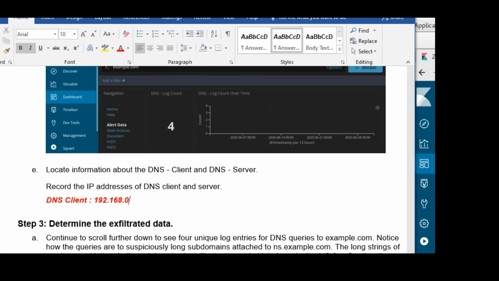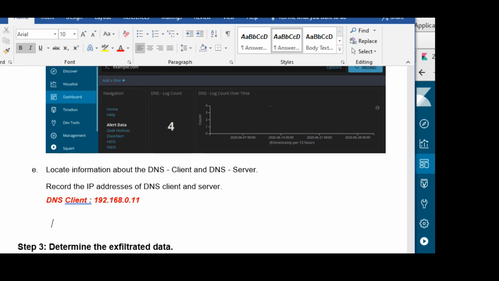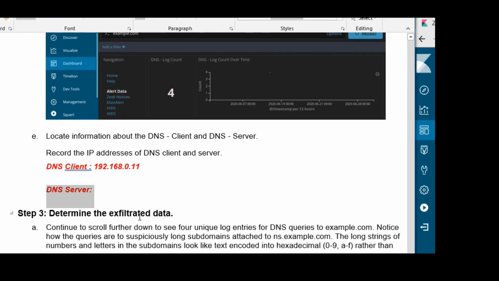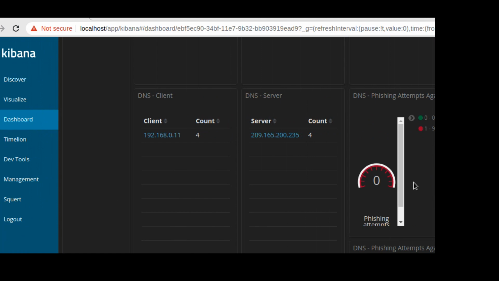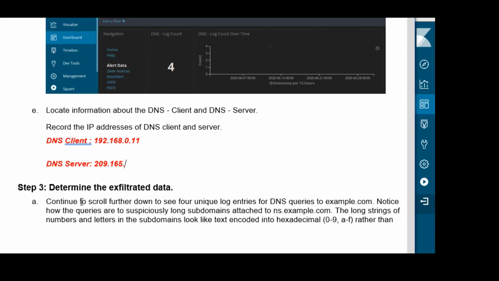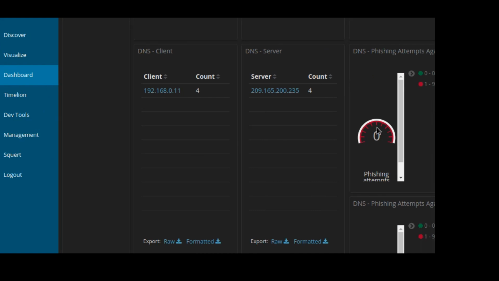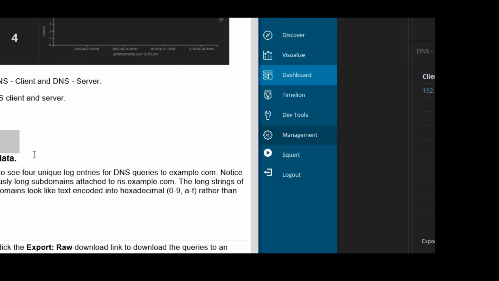192.168.0.11. And then you also have the DNS server. So you have the DNS server as well, which is 209.165 point something. Let's check. 200.235. Okay, so these are the details that we have collected from the Kibana over here.